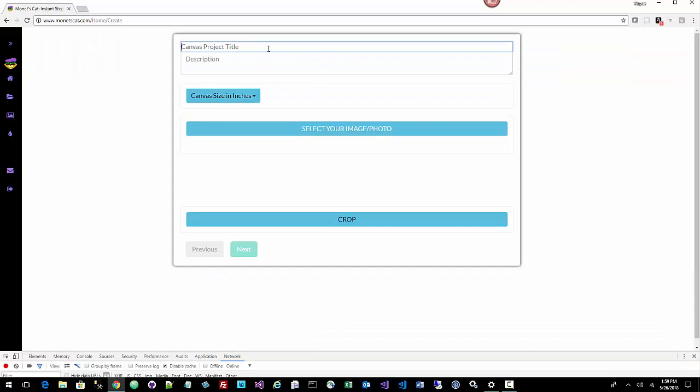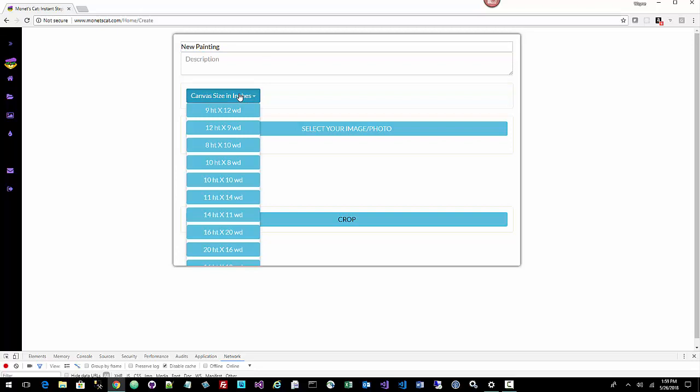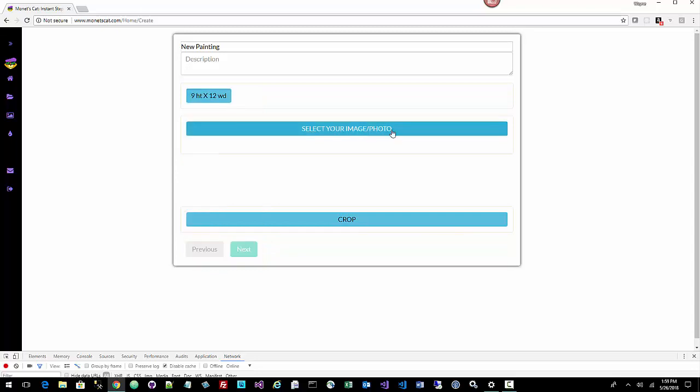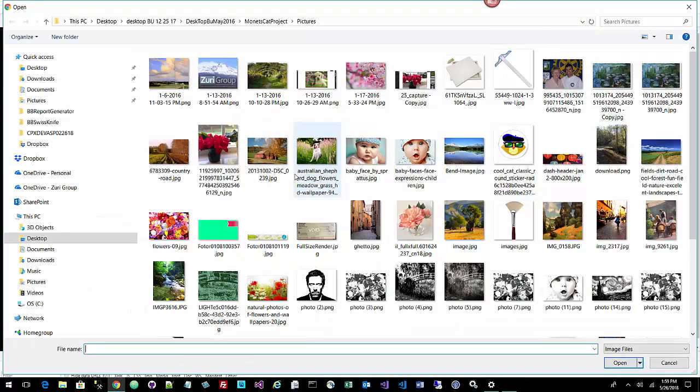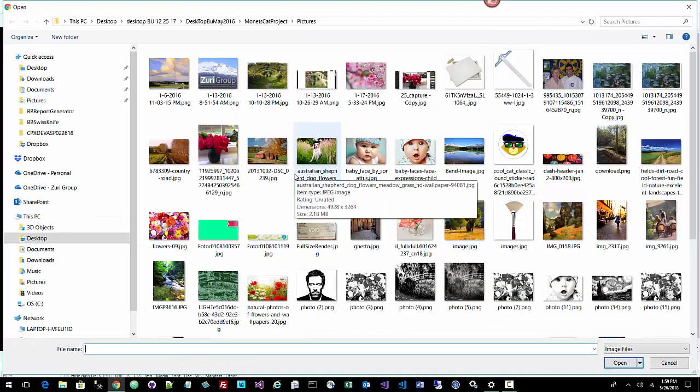Then we have a little form that we have to fill out, and we can pretty much call it whatever we want. We pick a canvas size, a physical canvas size, in other words, 9 by 12 inches or 8 by 10 or 16 by 20, etc. I'm going to pick 9 by 12, and then I'm going to select my photo, a photo that I want to use to do a painting.